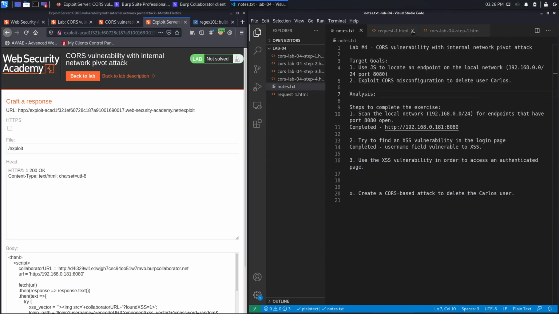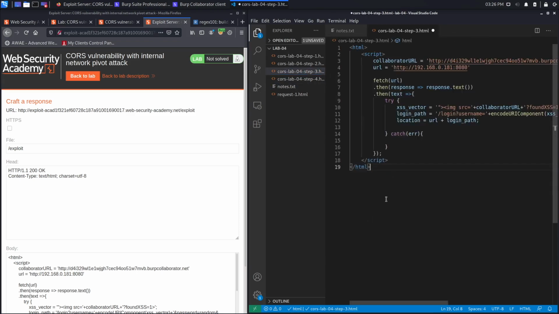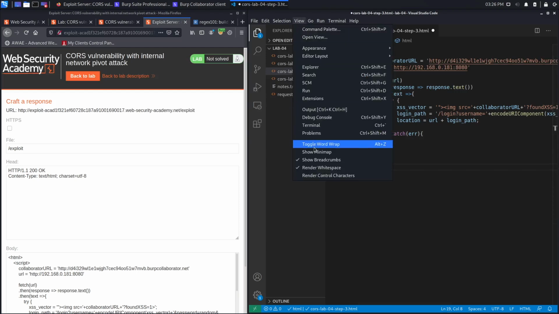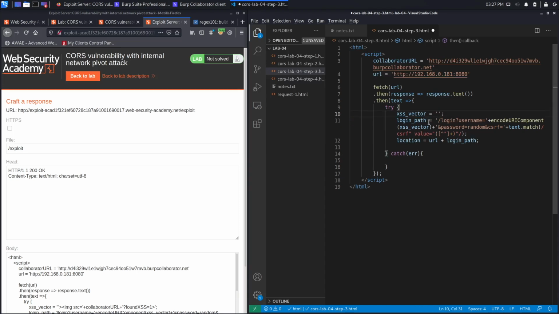So let's close this over here, close request 1, and step number 1, we don't need it anymore, and start working with step number 3. Hit view, and then toggle word wrap so that we could see everything. And the only thing that we're going to change is the XSS vector. So let's delete all of this. And we're going to use an iframe in order to retrieve the content of the admin page. So we're going to say iframe source is equal to admin, and we're going to say onload.